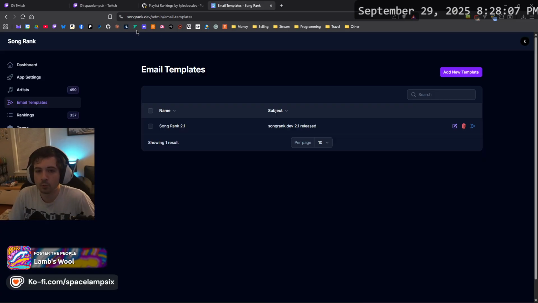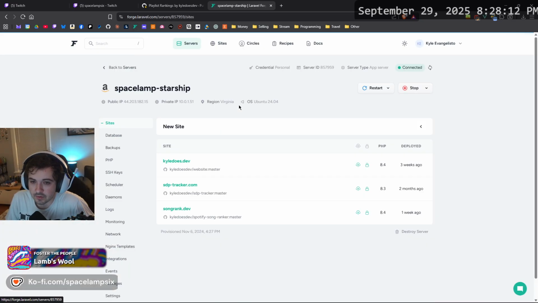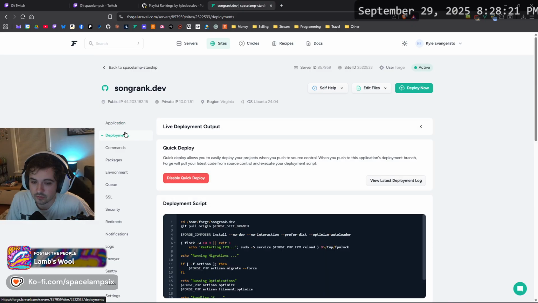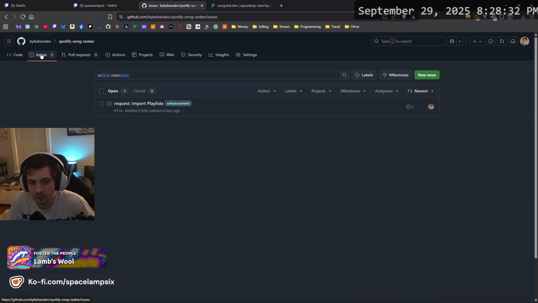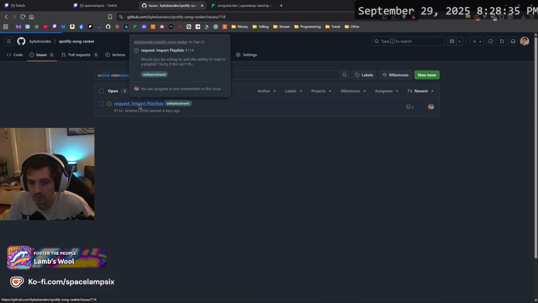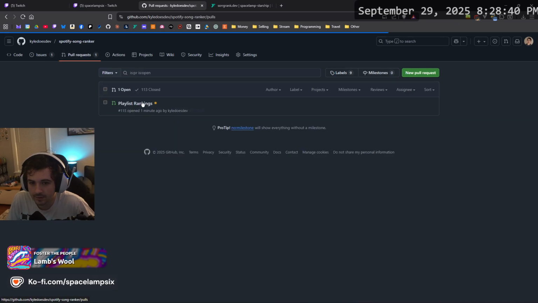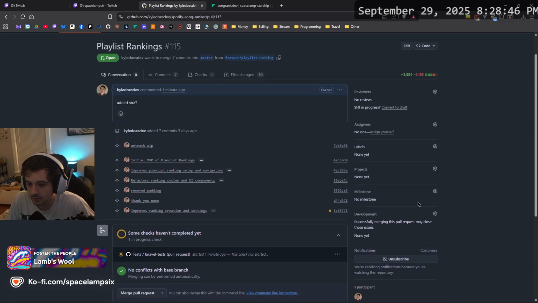So let me get Forge open, which we're also getting the new Forge UI soon, so that's going to be cool. But we're going to Space Lab Starship to songrank.dev to deployments, and we want to make sure our deployment goes well. So we're just going to wait for these tests to finish up. We can go to the issues and we can attach a PR, right? I think I can. I don't know.